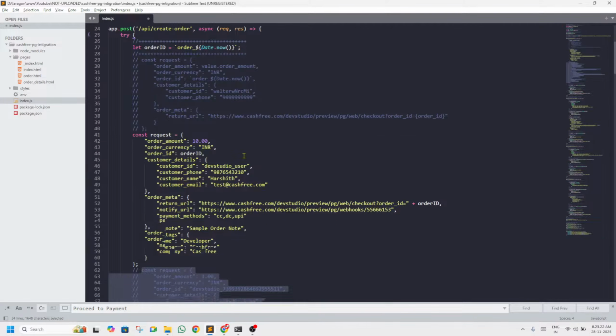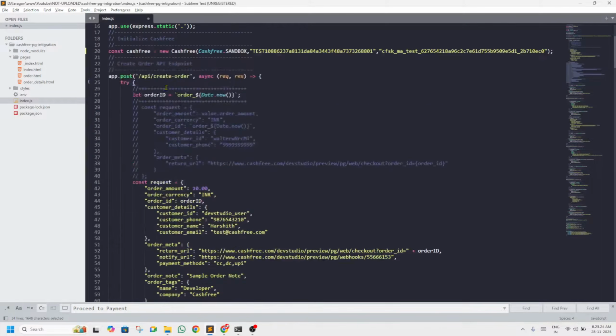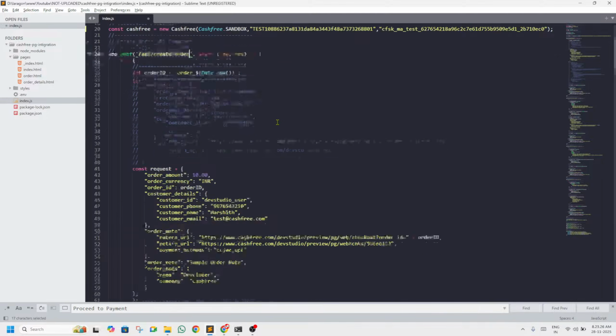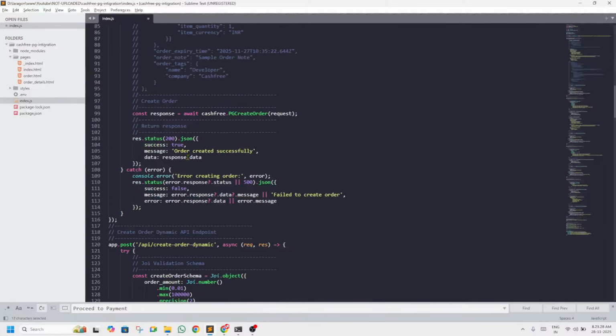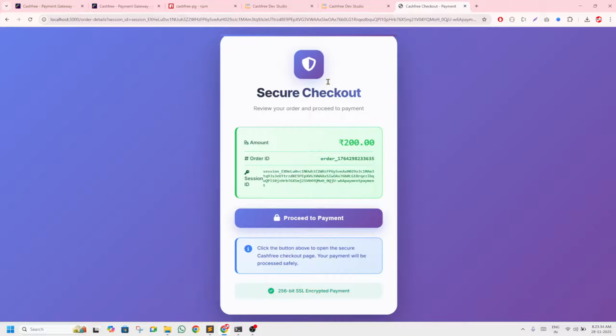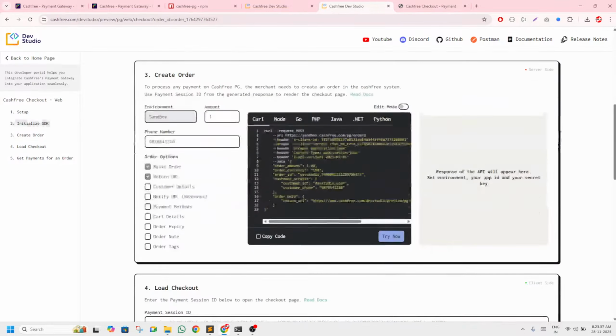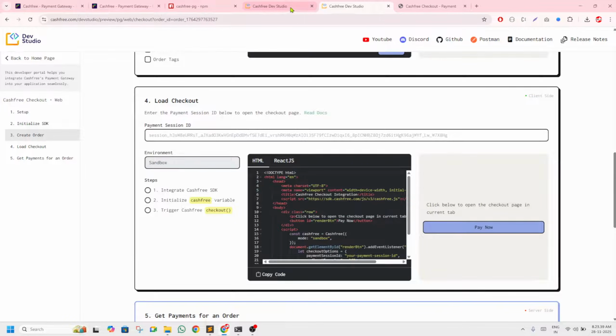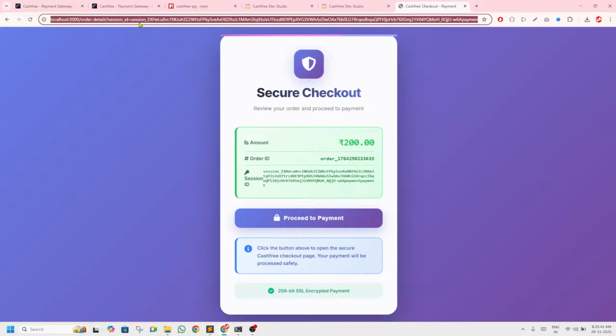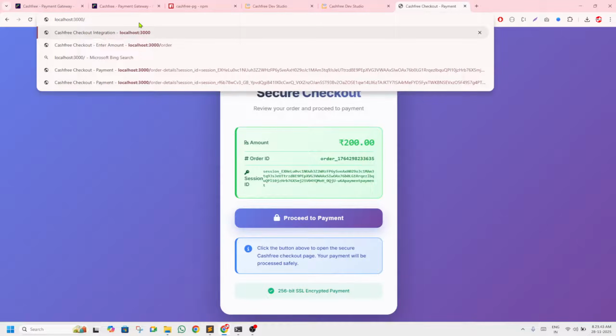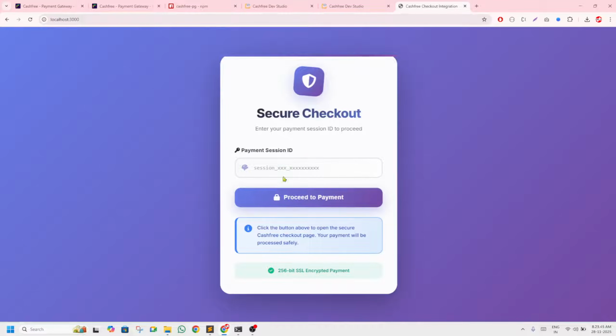And so if you run this api.createOrder, you will get a response with a session ID. That session ID you can use either on this platform, where you can put the session ID over here, or you can use my own interface over here. You can put the session ID over here as well, and it will give you the same results.